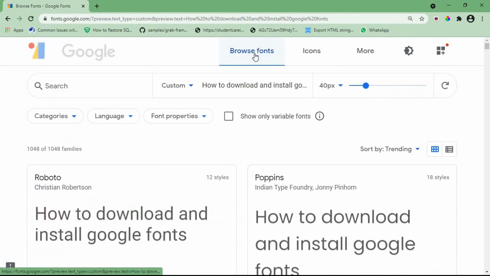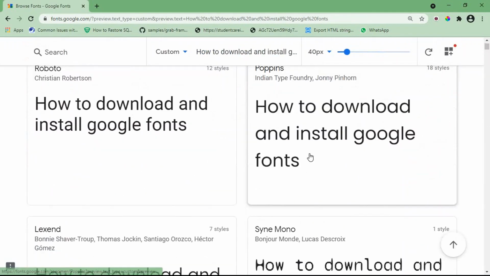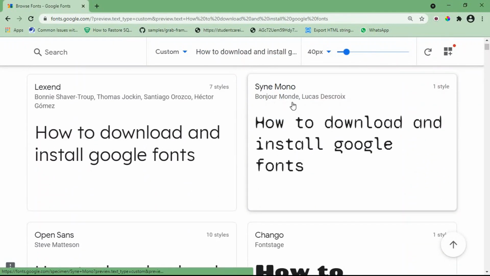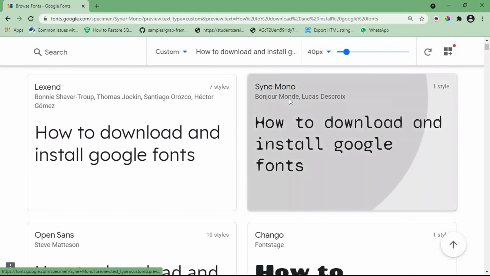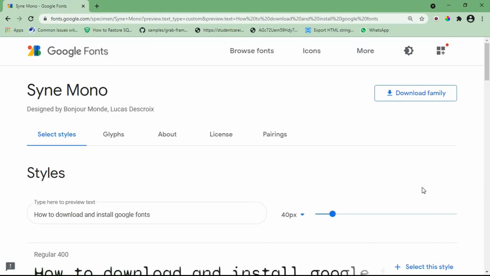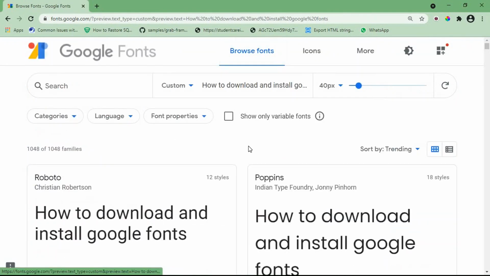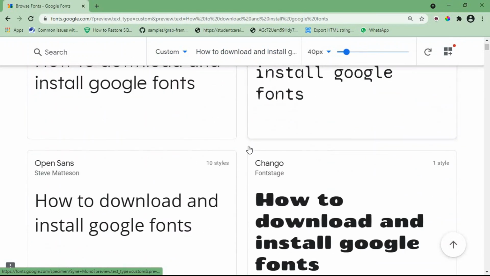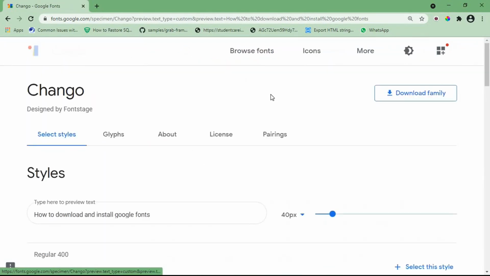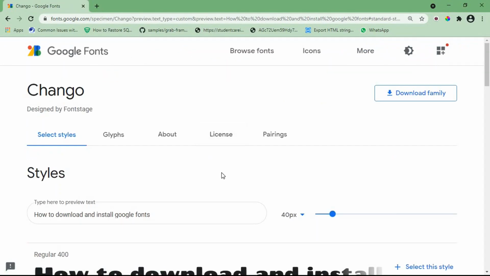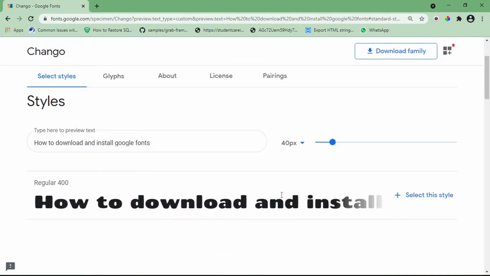Next one, again I am going to browse fonts. In that one I am selecting another font like Sign Mono. One font style is available to us. I am selecting this style. Later, go to browse fonts. Later you can select any other fonts, like I am selecting Chango. In that one it has some styles like regular 400. I am also adding this one.